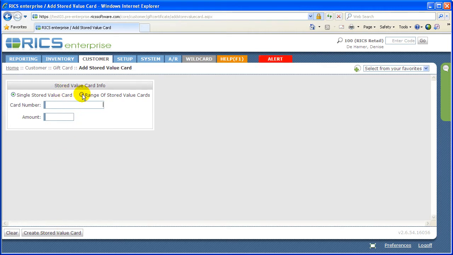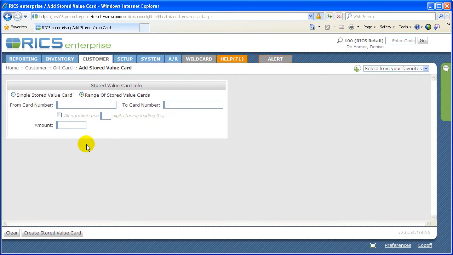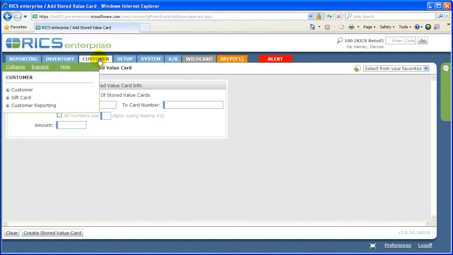Or I have customers that, maybe they're giving away 100 gift cards at $10 a piece. So here's where you can choose the range of store value cards, put the beginning from card number to card number, that would be the 100 cards, and put $10 here and click on create store value card, and that would create all of those gift cards for you at $10 a piece, just like that. So you'd have 100 cards ready to go to be able to give out and for people to use at the POS.